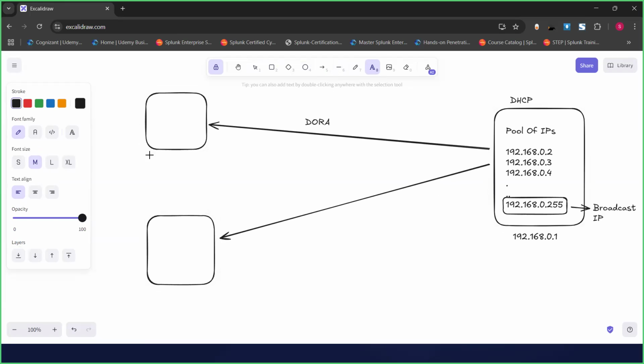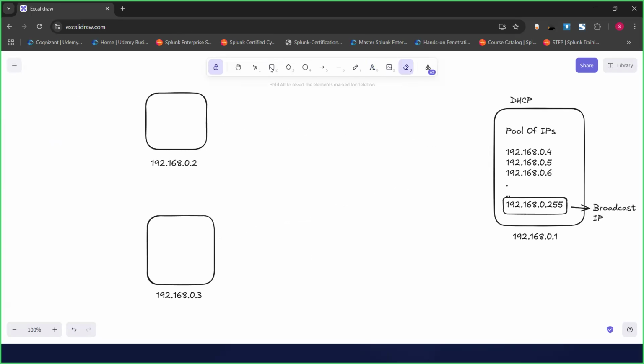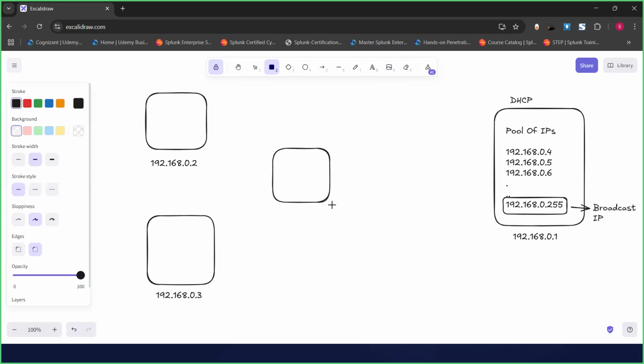So here we have 192.168.0.2, let's say. And here we have 192.168.0.3, let's say, assigned. As soon as those IPs are assigned to these devices, they are removed from the pool because you should not assign the same IP to another device. So 0.2 is removed and the next IP starts from 4. Now, let's say I get one more device in the network. So let's say there's another device connected. Now let me explain what this DORA is.